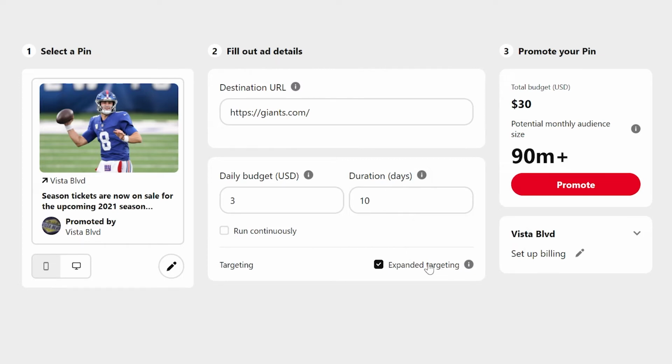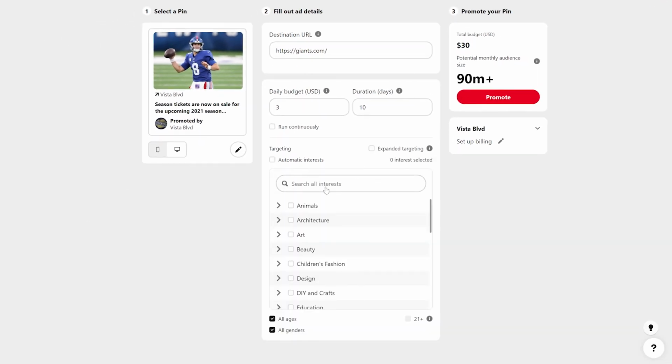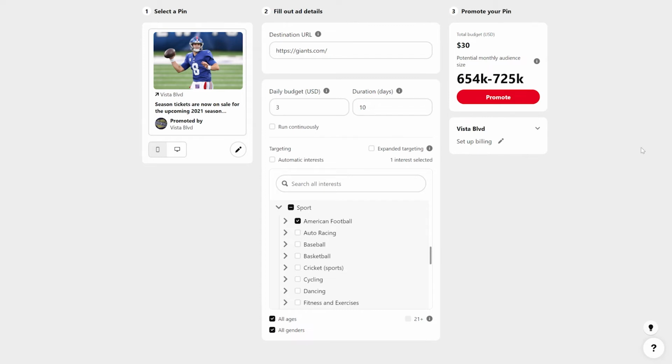If you want to keep expanded targeting selected, by all means, go for it. However, I recommend deselecting. And we're going to start deselecting each of these one by one. First off, automatic interest. Deselect that. We know what we're looking for. So under sport, I'm going to select American football. And just like that, 90 million changed to 654,000 to 725,000 in our potential monthly audience size. But we can dive it in just a little bit more.